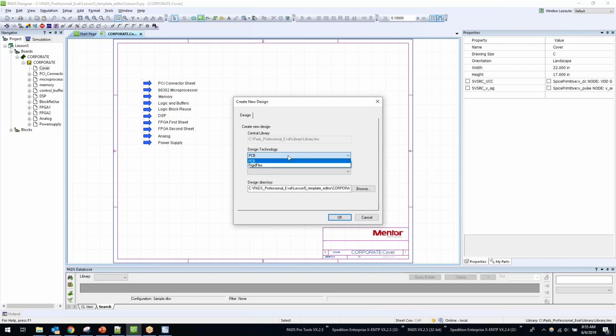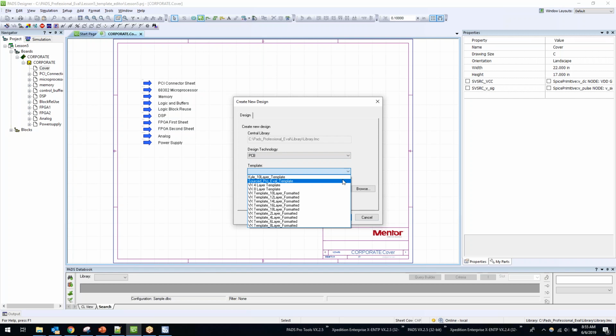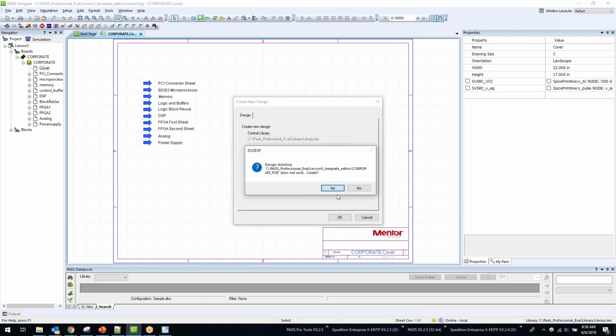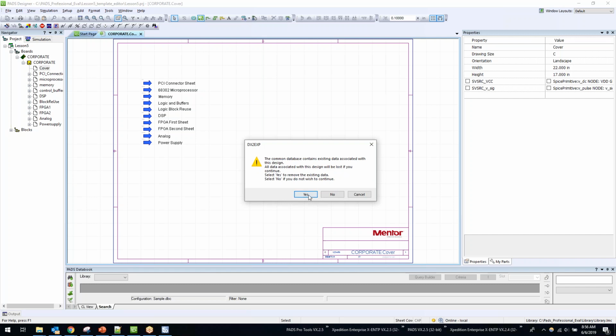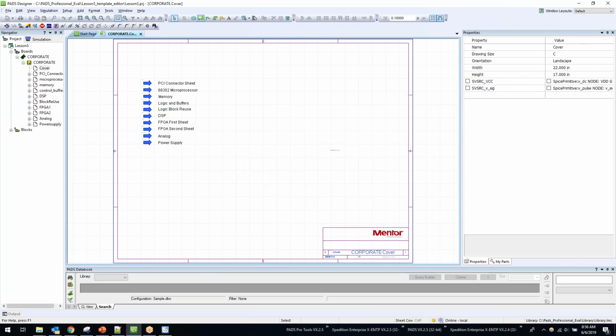Here I can choose my design technology. If I wanted a rigid flex, I could have created a rigid flex template, but since I don't have a template for that, I see I have the Kyle 10-layer template that I just created, as well as the Source Pro eval template. I'm just going to click on my 10-layer template, hit OK, and it's going to create that PCB file for me, as well as forward it onto the layout tool.